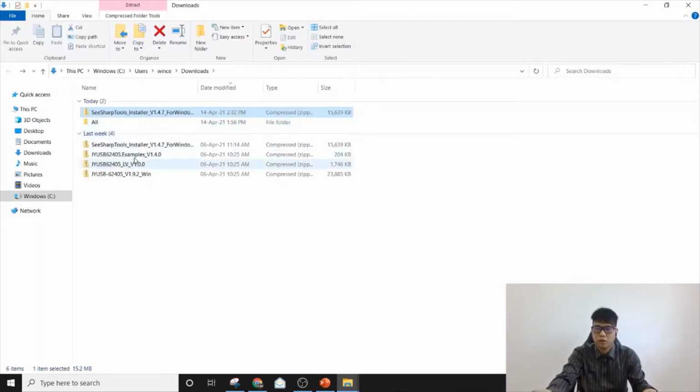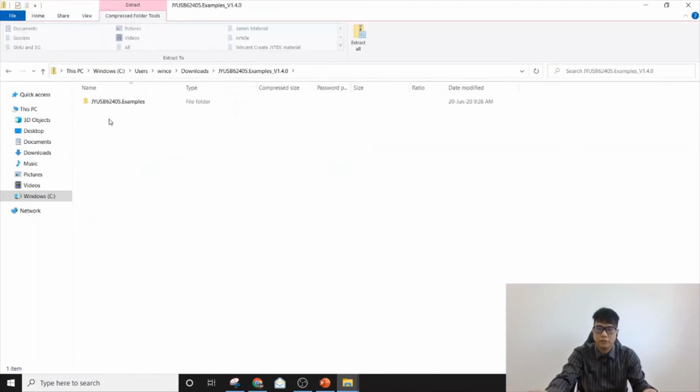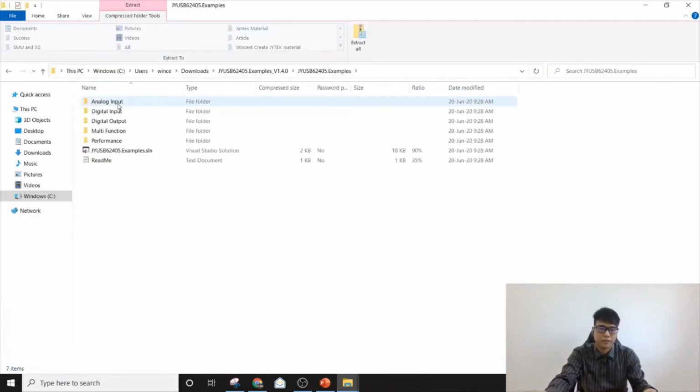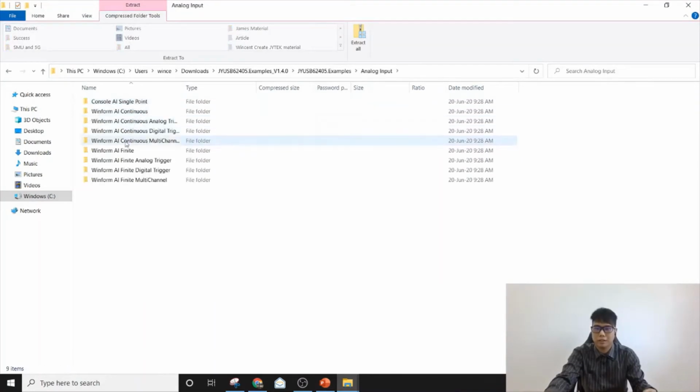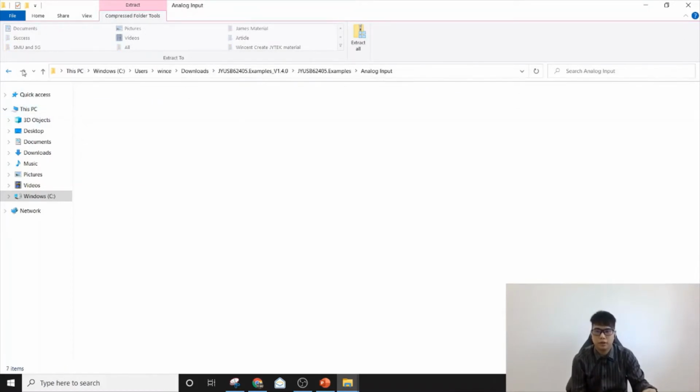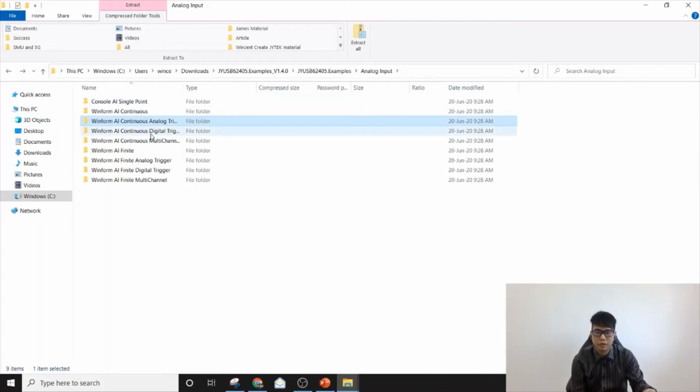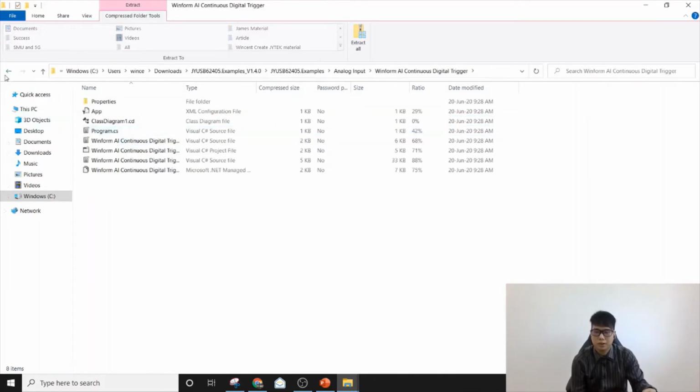Also, we have an example in here, recipe 2405. You can see the analog input, digital output, multifunction. Let's say I click so I can have the AI continuous. If you are a programmer, this might be your good reference. You can combine it. Let's say you want an analog input with a digital trigger together. You might combine it and create your own program. It's a good example. If you want to use it directly, you can also do that.